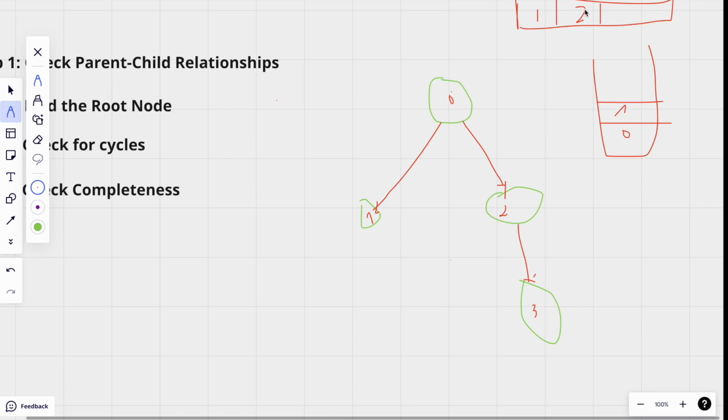Okay. Now I will take this one. I will visit it. When I put 2, I will say, do you have children? Yes, you have 1 child. And I will put that child here to visit. So the idea is basically to have a data structure where you put elements, and then have another data structure where you put elements that you need to visit.